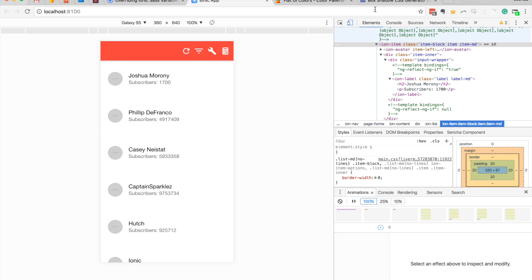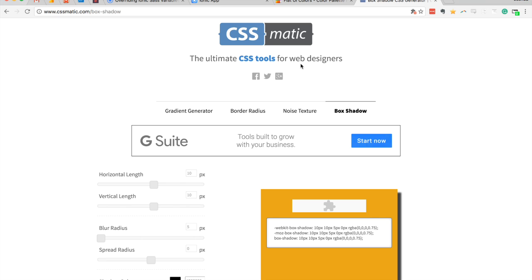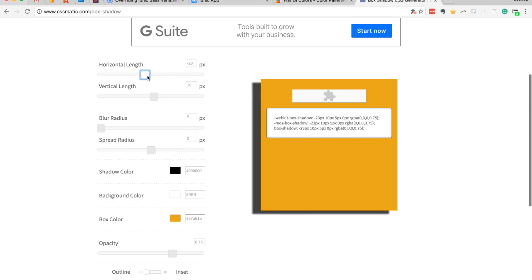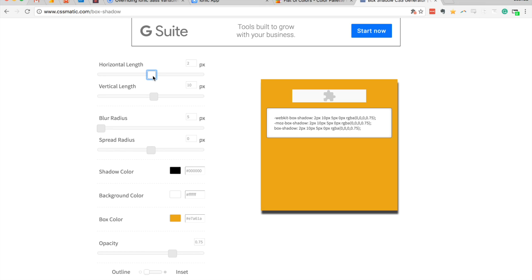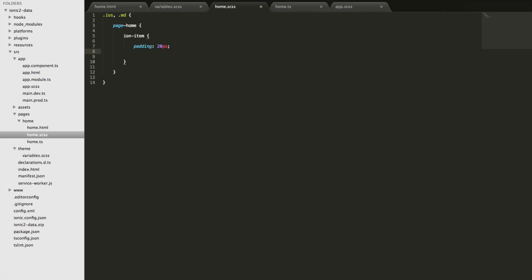And so to generate box shadows, I usually just use this box shadow generator on cssmatic.com. It allows you to play around with the shadow to try and get something you like, and then you can just copy and paste the CSS into your CSS. So let's try and create something that might look decent here. I'll set that to 0 and maybe a slight blur on it and a little bit less spread. Okay, so we'll copy that. We'll see how that looks. We'll just add it to that Ion item styling again. Save it and take a look.